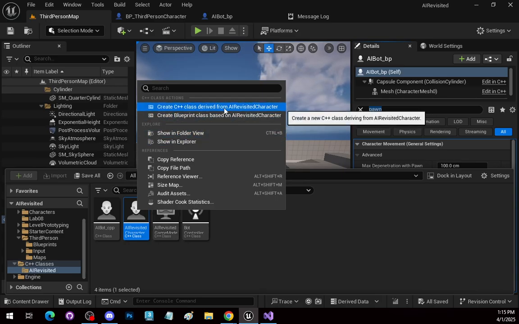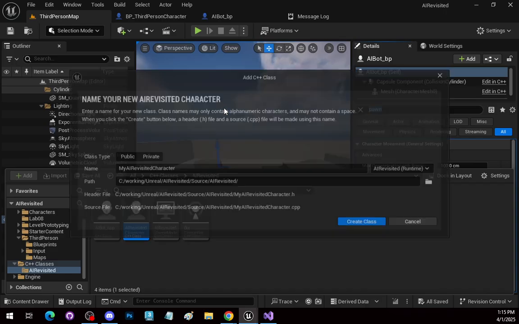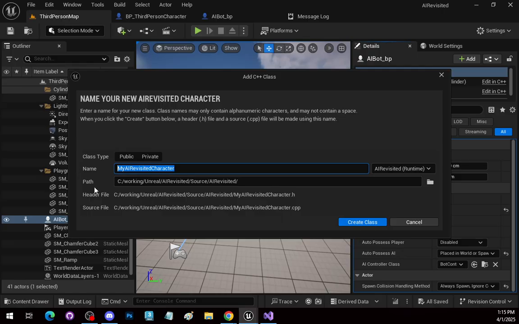The reason here is that we are extending what our character's doing. Again, I should have done this in a previous class. So I'm just going to call it interactable character, and I'll create the class.